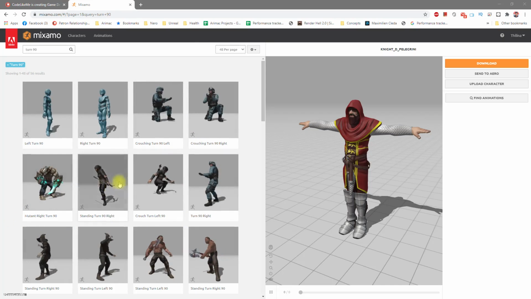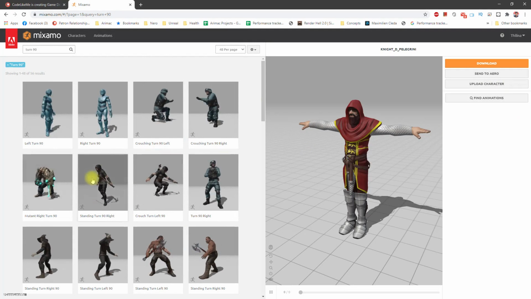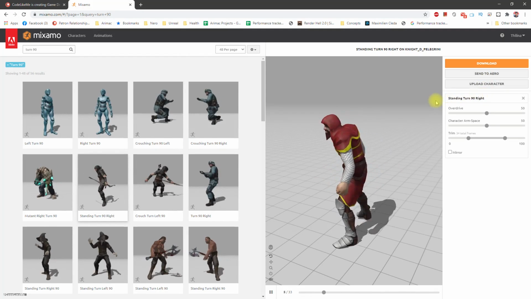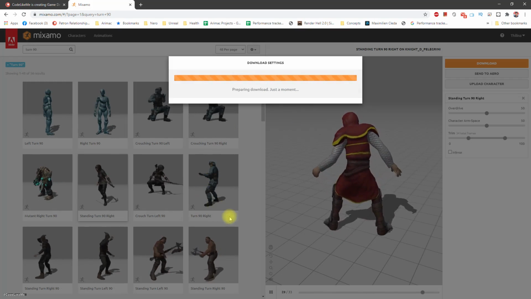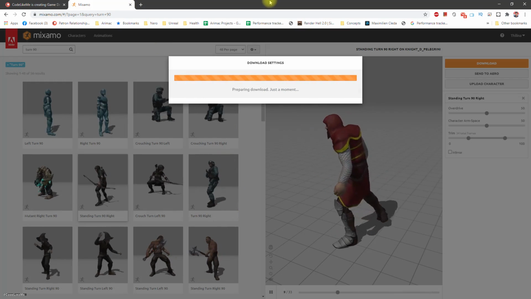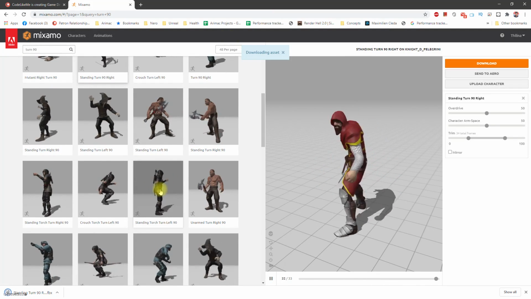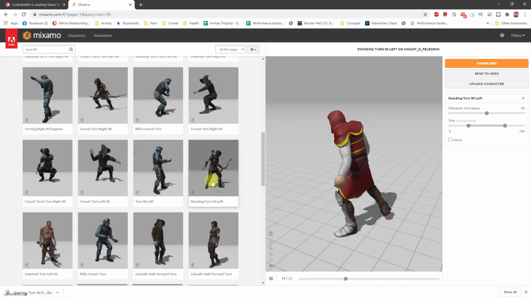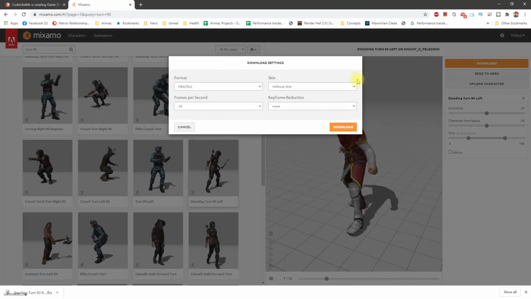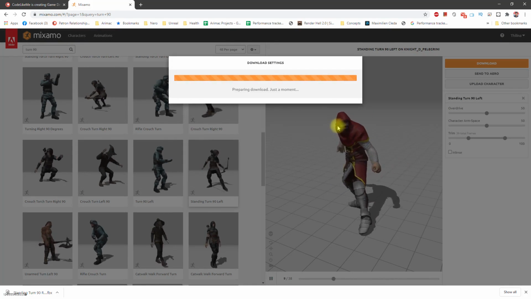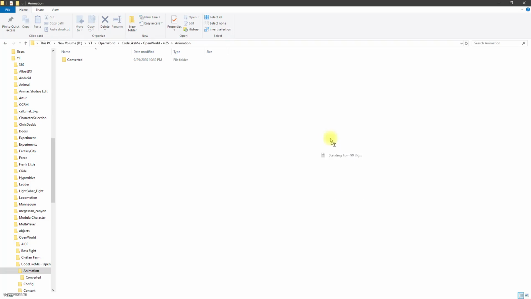Alright, first I'm gonna download this standing turn 90 right animation, without skin. And also there should be a turn left animation too. Yeah, this one. Download without skin. And I'm gonna put those two animations into this folder.